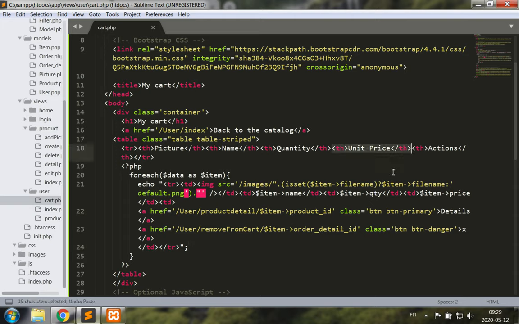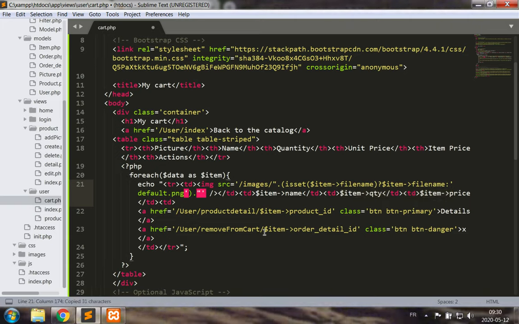So let's start by adding the item price. The item price is going to be the price of each unit multiplied by the quantity. So we can take this here and add in a TD and output the quantity multiplied by the price.